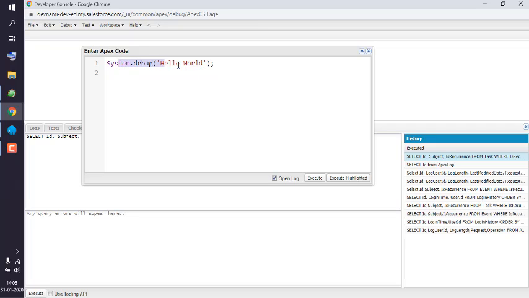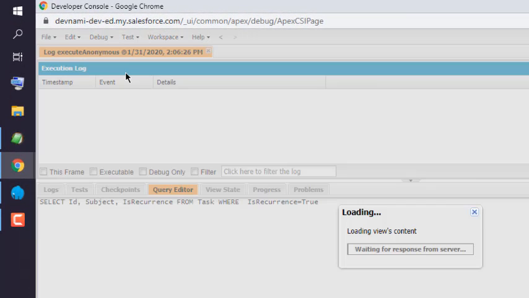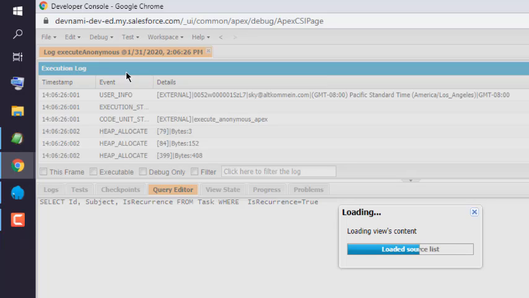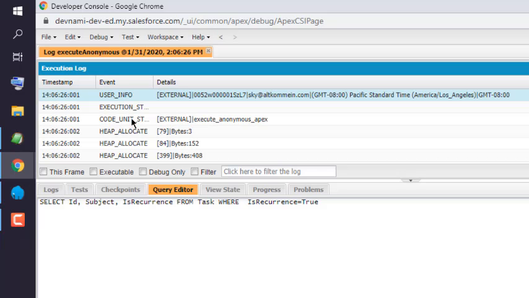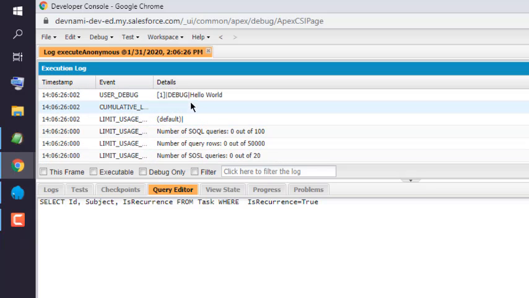Okay, currently I have one query which I wish to execute. Okay, after executing, you can see I have this execution log right here. Okay, as you can see here, I can check my user debug log that says hello world. Now I wish to see in how much specific time it executed this user debug query.